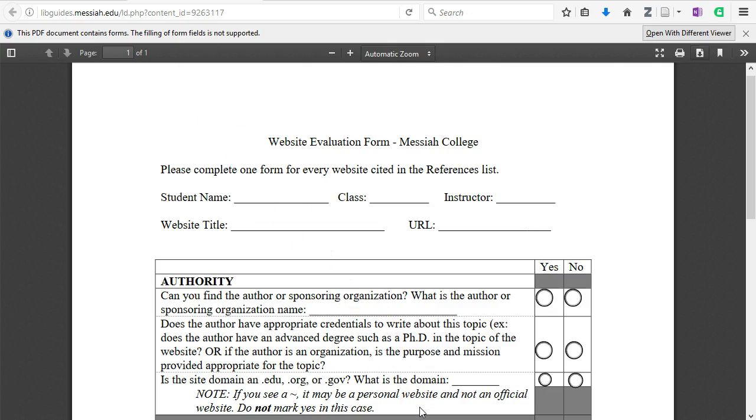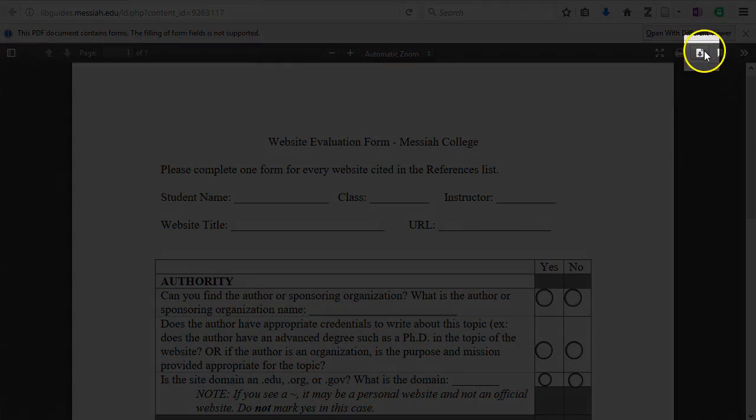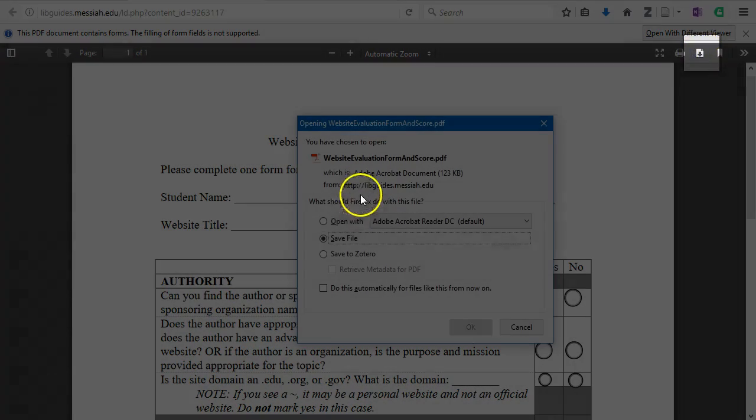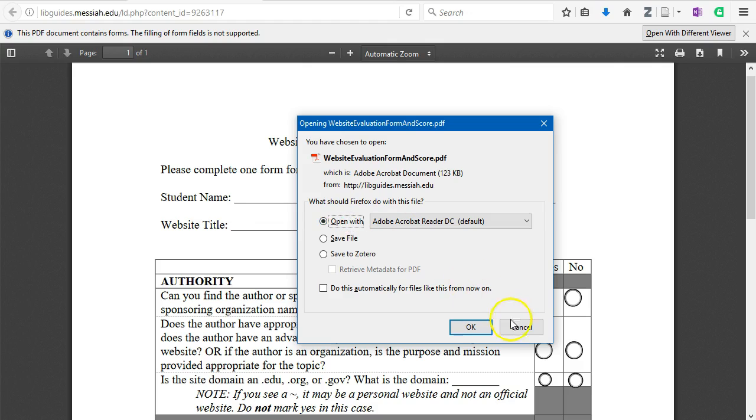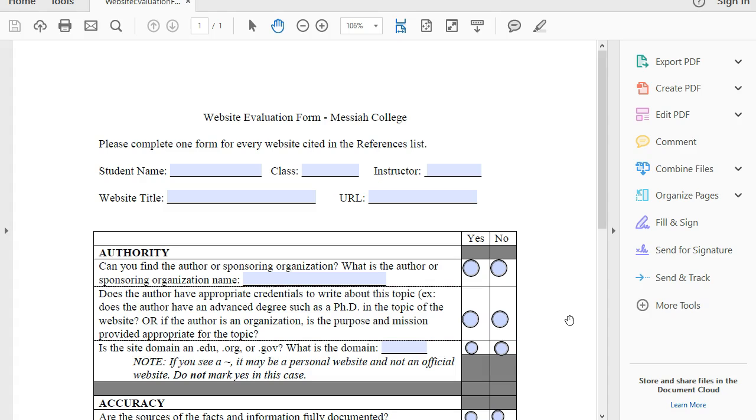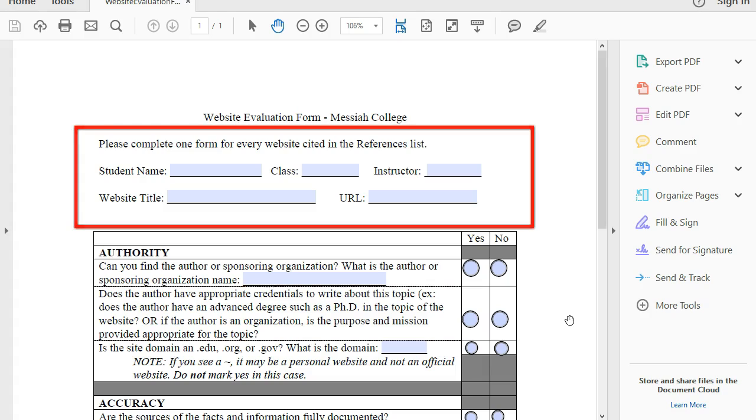Note that it is a PDF document. You can download or print the document. If you download the document, you can complete the form online. Simply select the Download button and open it with Adobe Acrobat Reader. You can then save and upload the document to Canvas along with your research paper. Complete the top part of the document with your name, class, instructor, and website information.